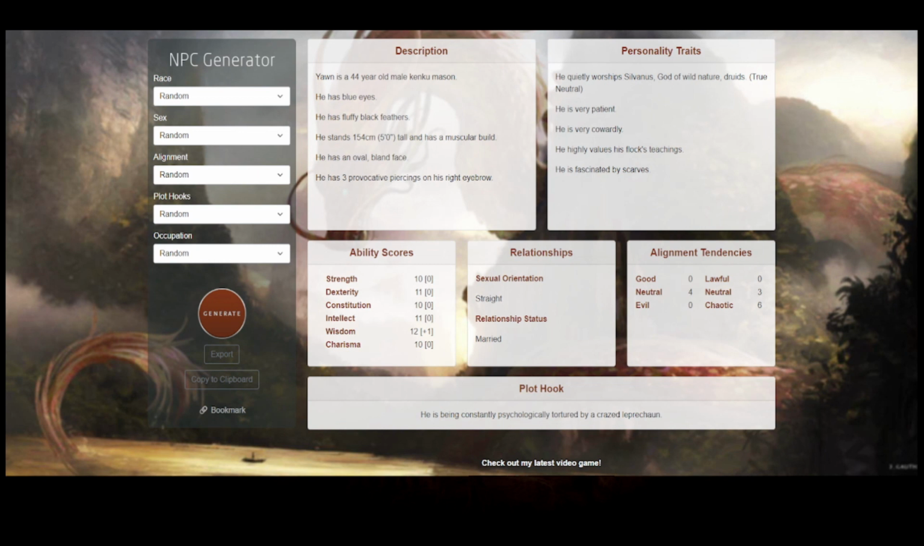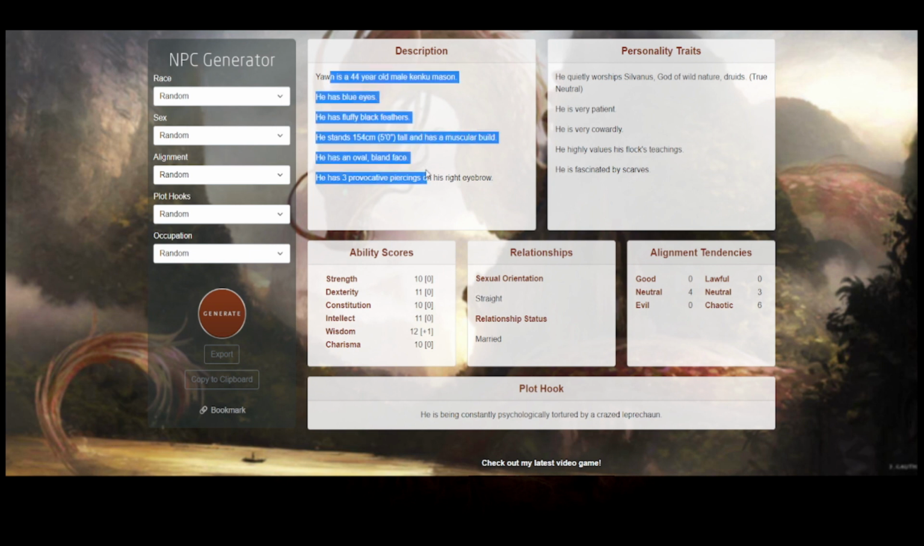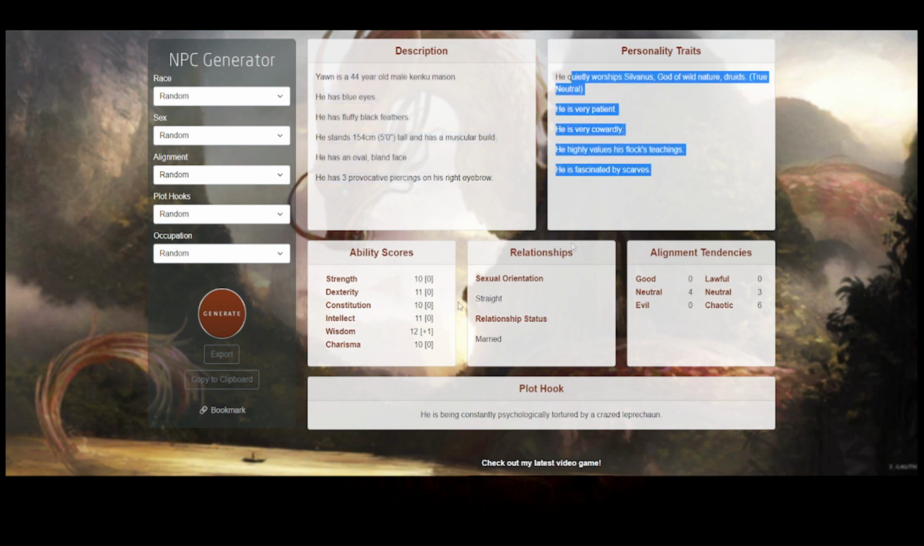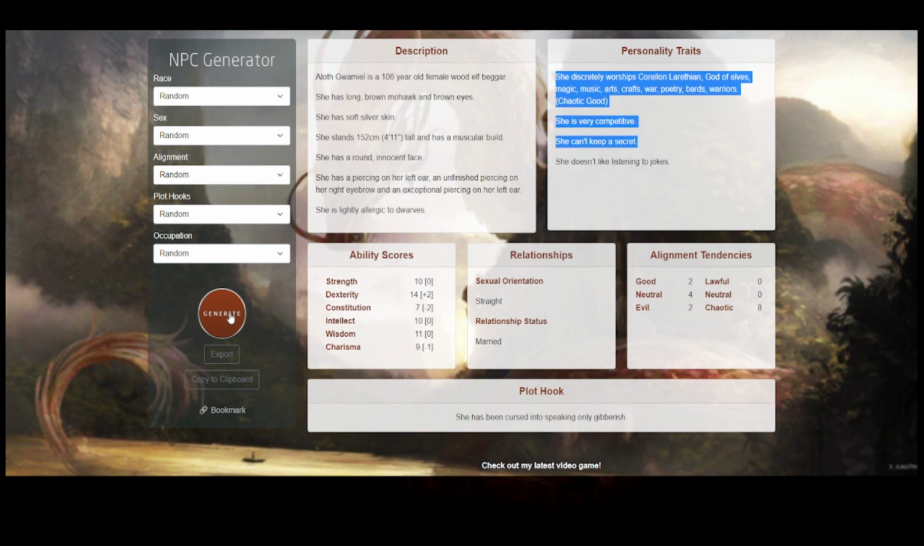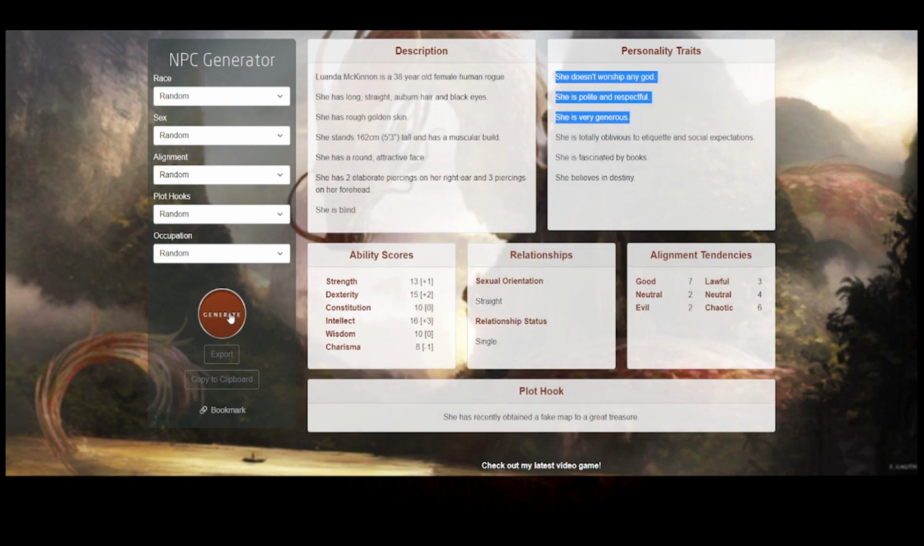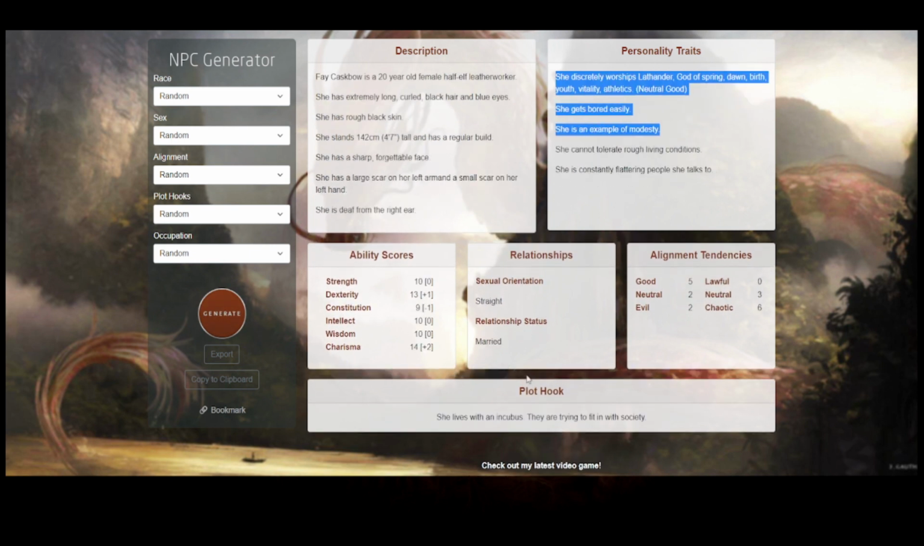Okay, this one here is an NPC generator. It's for D&D, but I don't use this ability score. Sometimes I just need to know some descriptions and personality traits, so I can just click here and then I have it. It's really easy, and we have even a plot hook here. So this NPC could be a quest giver in the end.